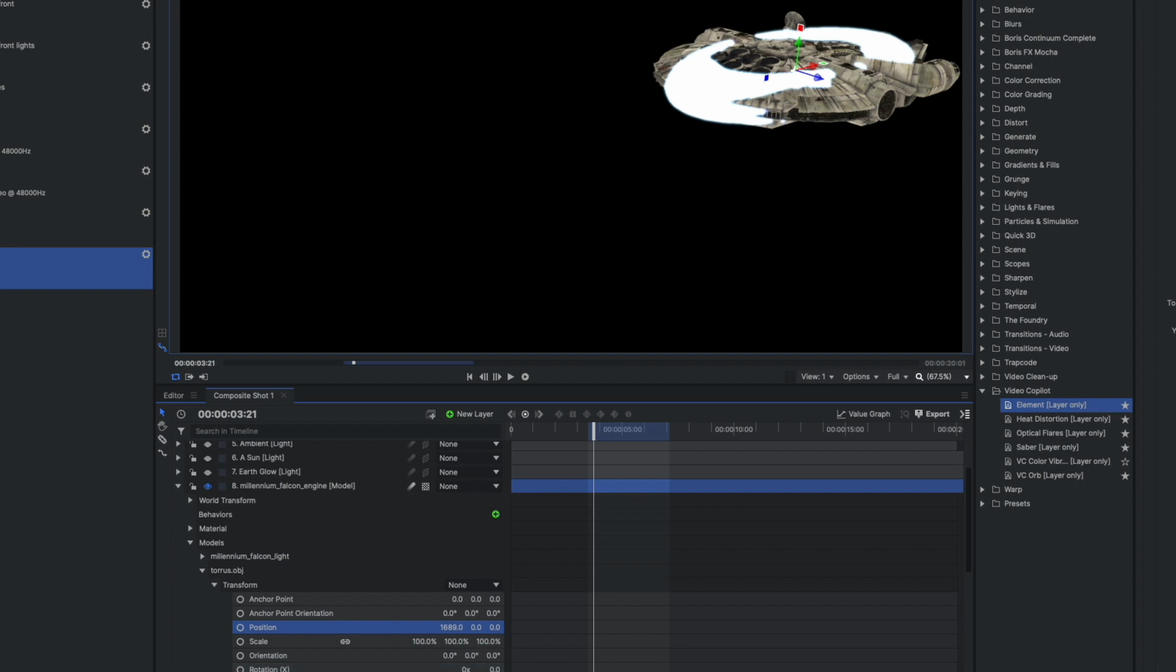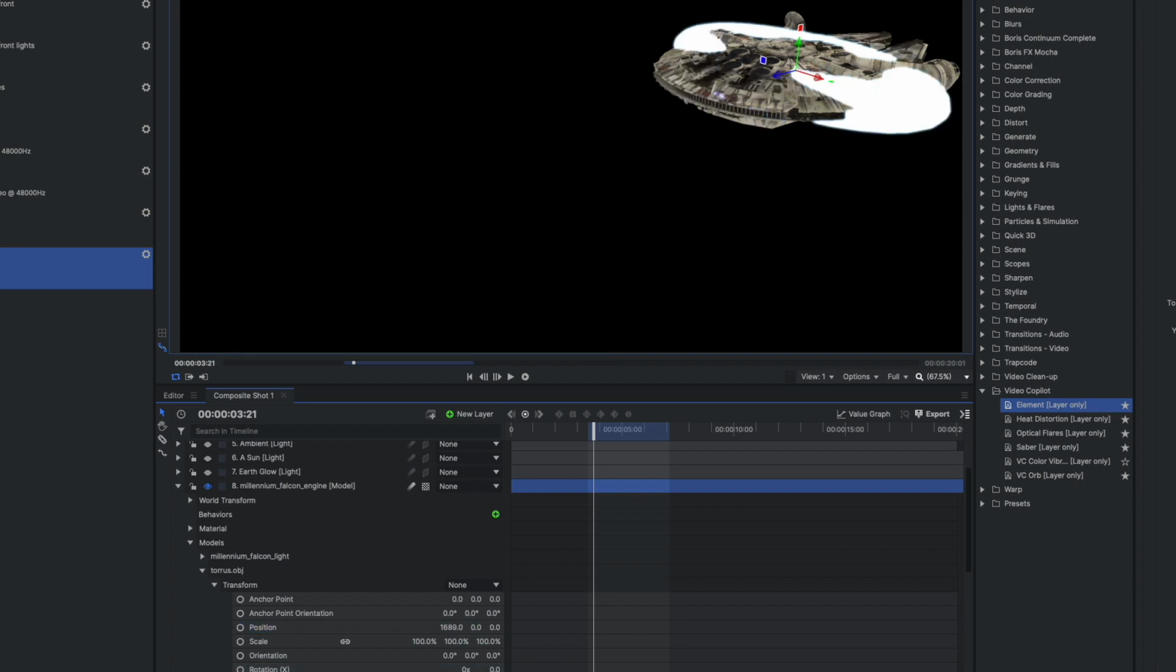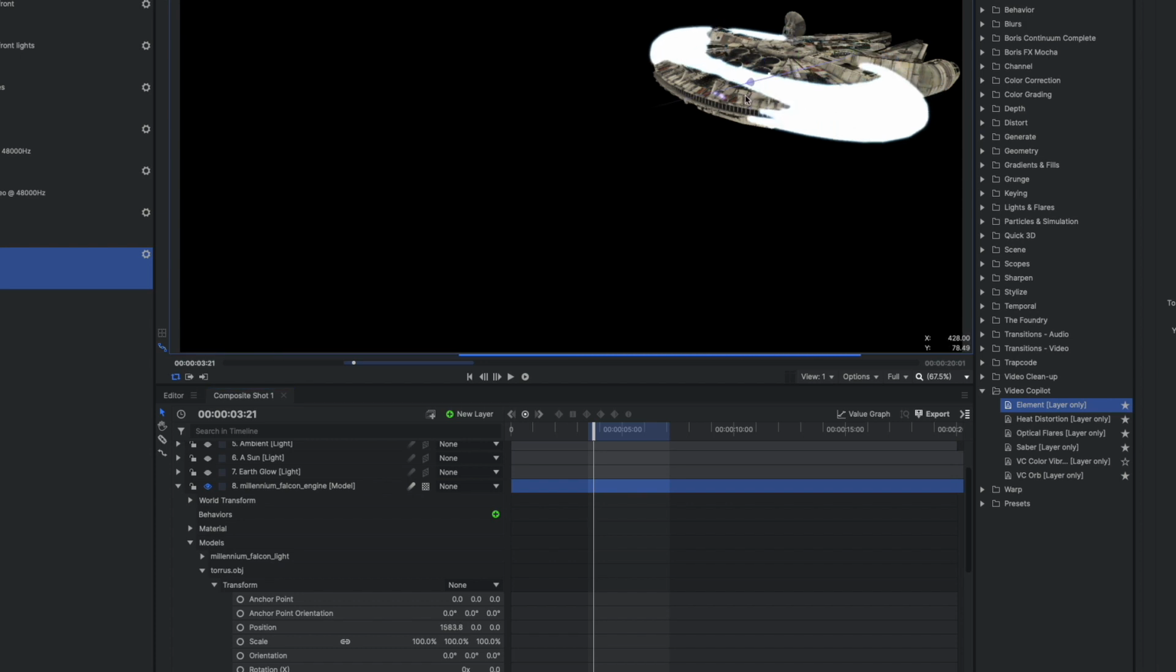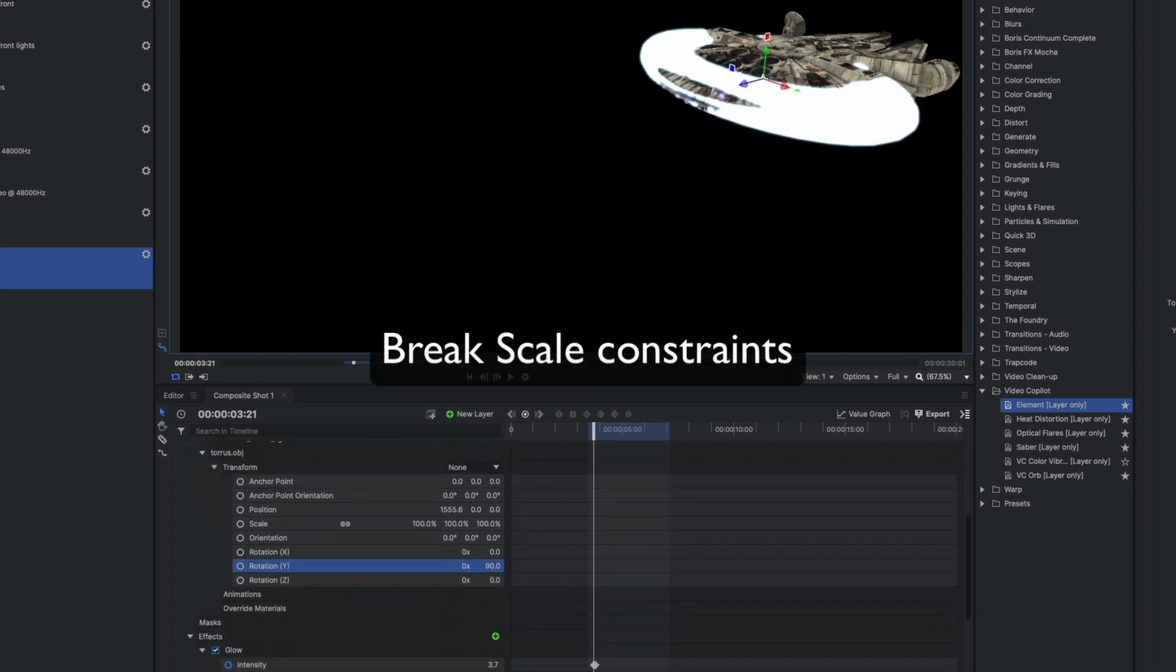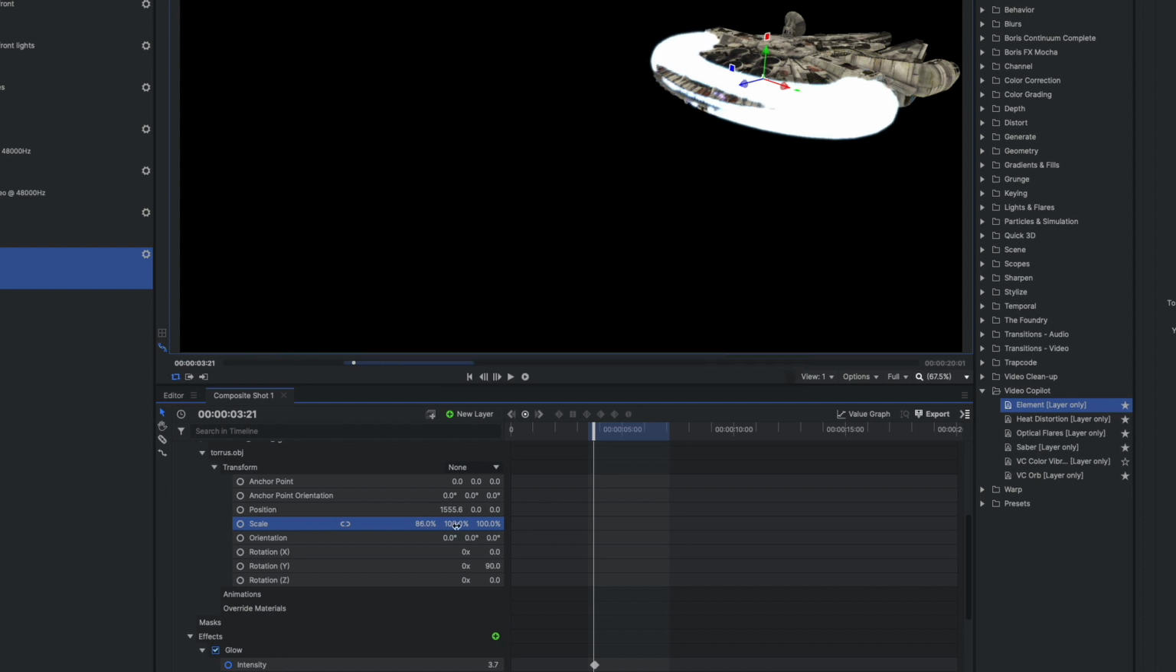Just going to rotate it, bring it in, and rescale it to fit that engine well compartment. I'll probably speed this area up right here. I'm going to break the constraints of this torus so we can get it to fit down inside.